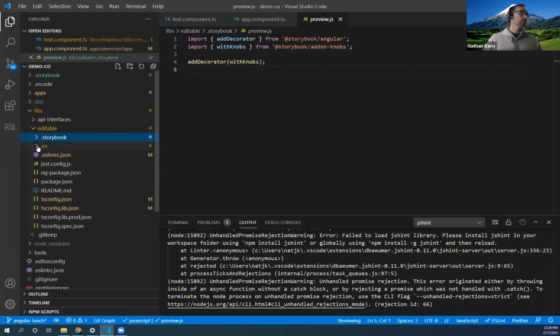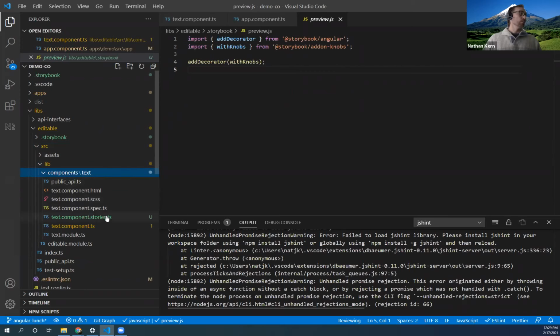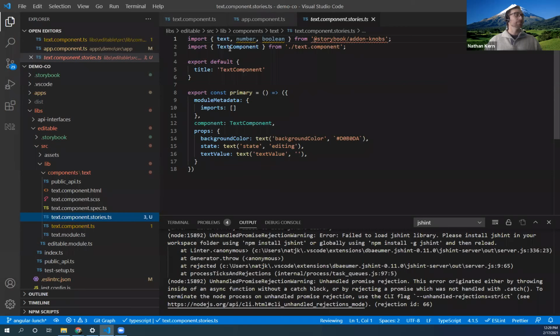Let's take a look at what an actual story is for Storybook. So we go into our lib again, go into our components, and we see this new file here. We just had a TS, a spec, style, and HTML template file, and now we have this stories.ts file. This is generated for us by that NX schematic. This is pulling in the component, and this export default is going to give some metadata to Storybook for this component. And then this is our first story here.